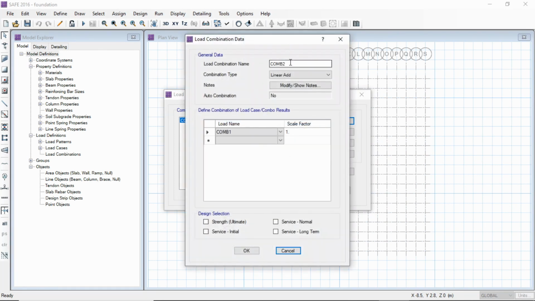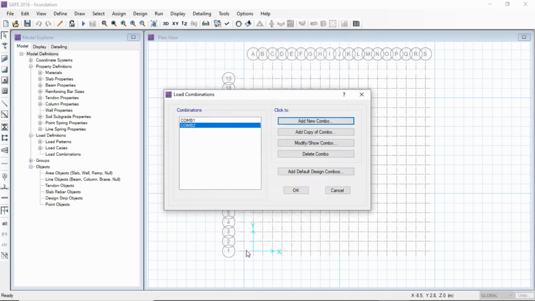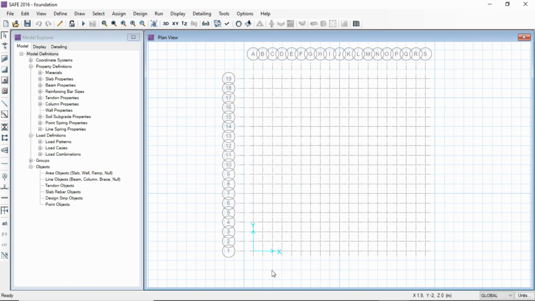Now we'll add the case 2. So this is for the service load. So click on dead. The scale factor is 1 and click on live. The scale factor is 1. And in the design section we'll click on service initial, service normal and service long term. We'll leave the strength ultimate and click on OK. So now we have added the load combinations. To exit we'll click on OK.